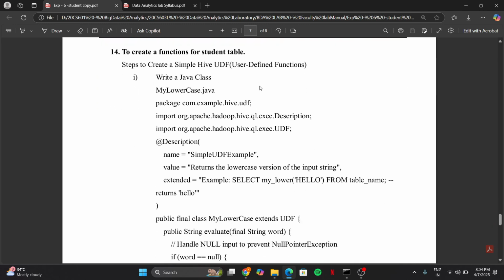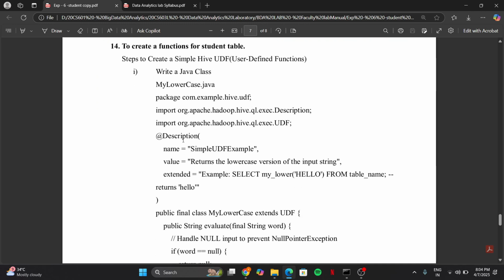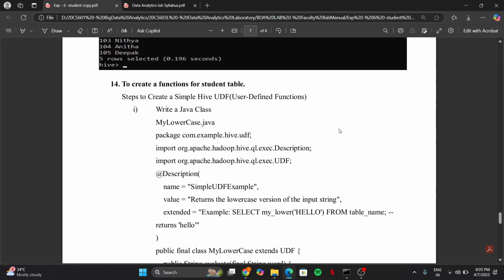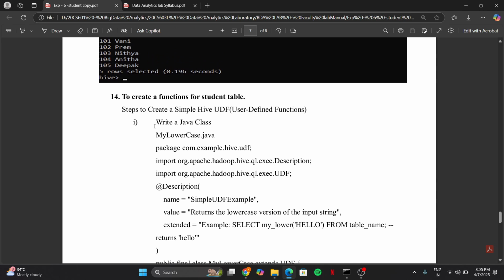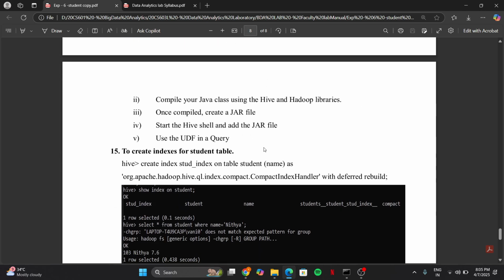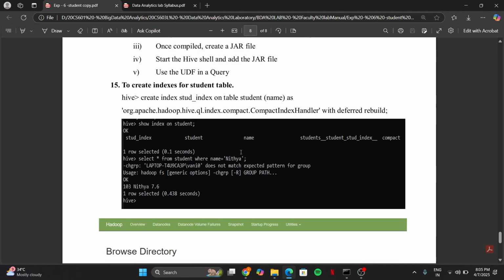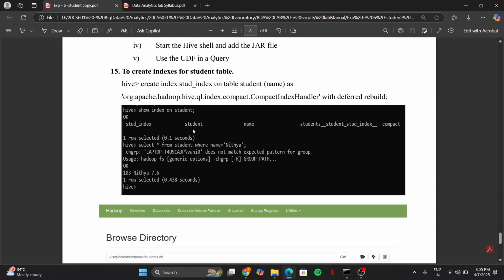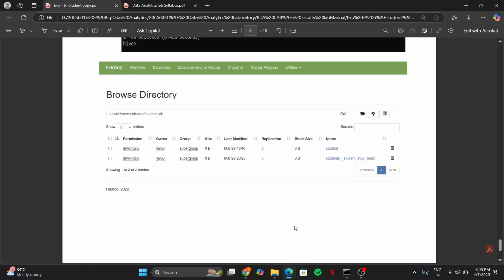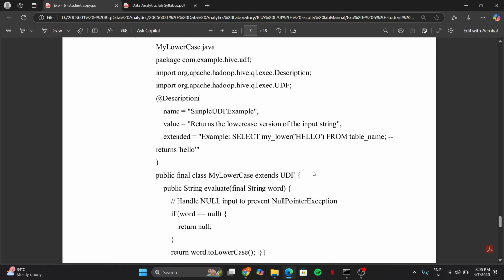Then functions also can be created. This is the function. A code can be written in Java. We can create indexes also. I have shown you the output of how to create an index. Those indexes can be accessed through Hadoop also. Thank you, students.